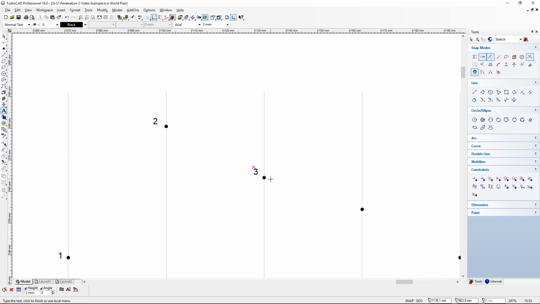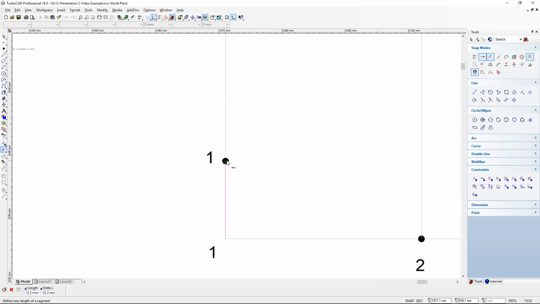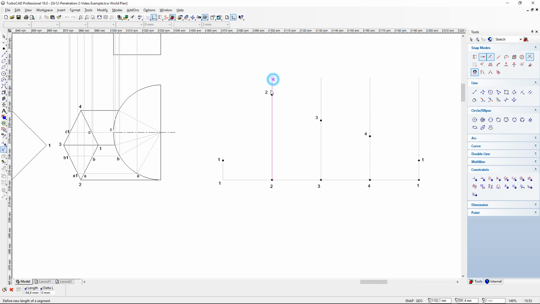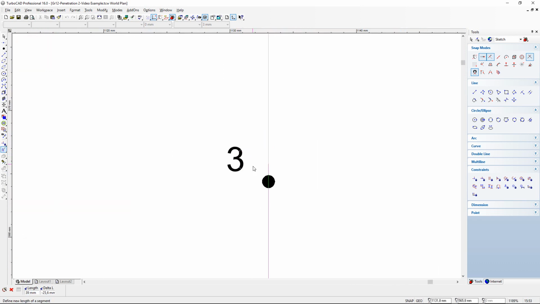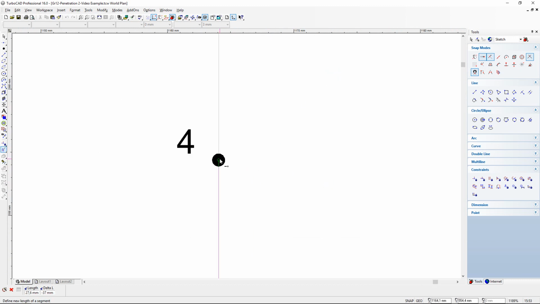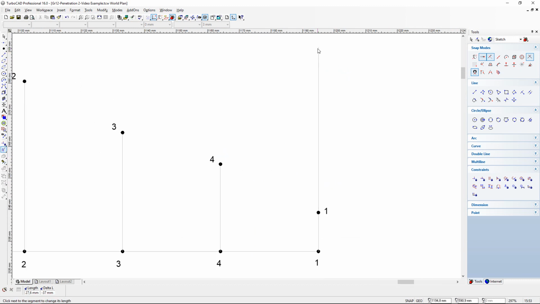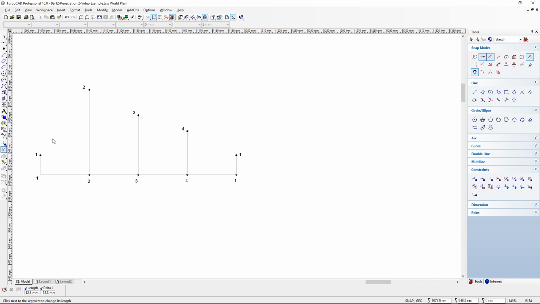So I'm going to place number 3 there, number 4 over there, and then I can just shorten these construction lines so that they meet exactly at the dot, because we want to work neat and tidy. I call this housekeeping. Good, so now we have from number 1, 2, 3, and 4 and back to 1.